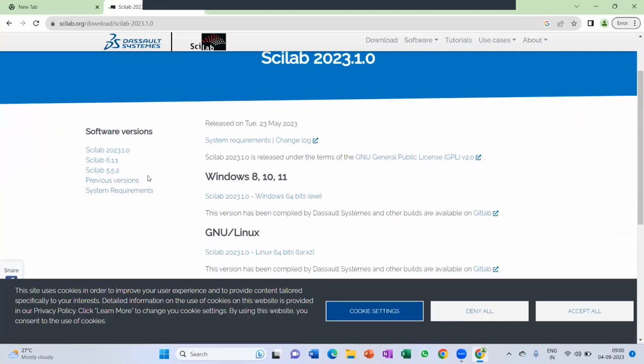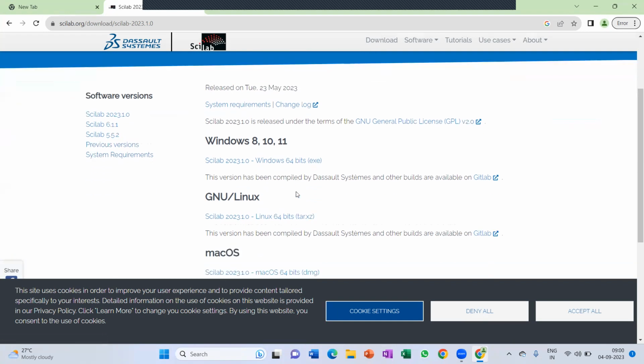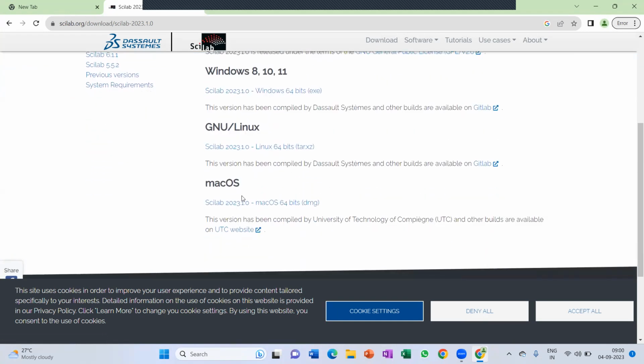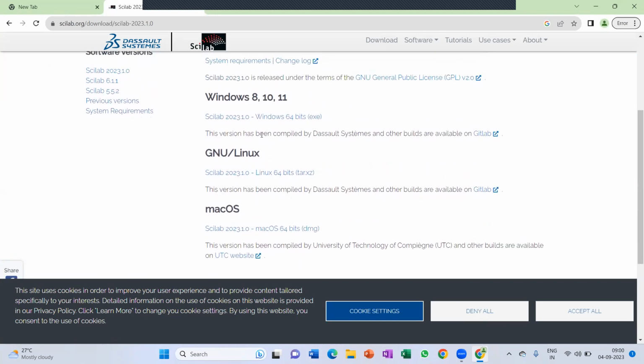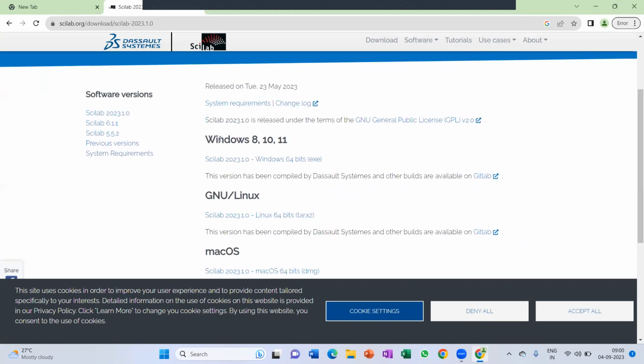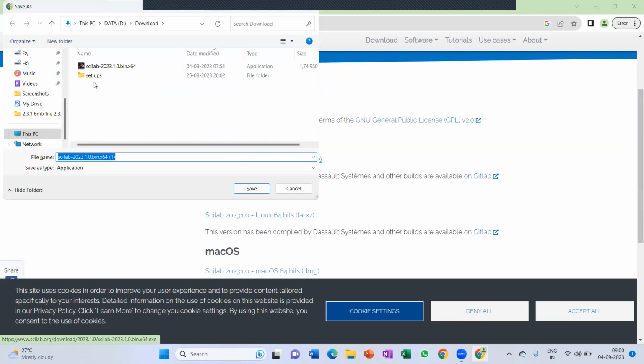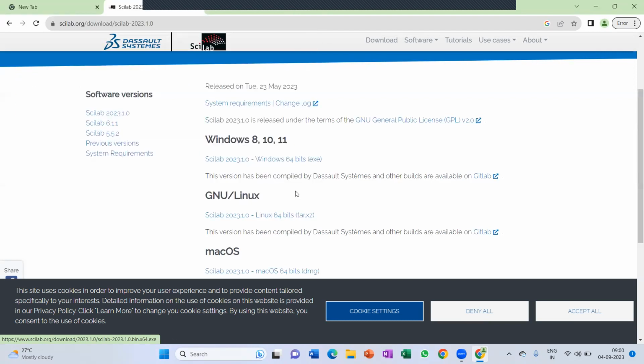Then you will find various versions on the left hand side. So we are going to install or download the SCILAB 6.1.1. Depending on your operating systems, you have to click on the link. Since in my laptop it is Windows, so I'm going to click on this. So download 64. Then it is asking you where you want to save file. Since I have already downloaded and installed it, I'm not going to download it.